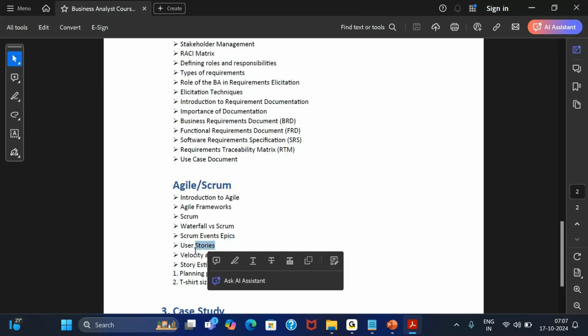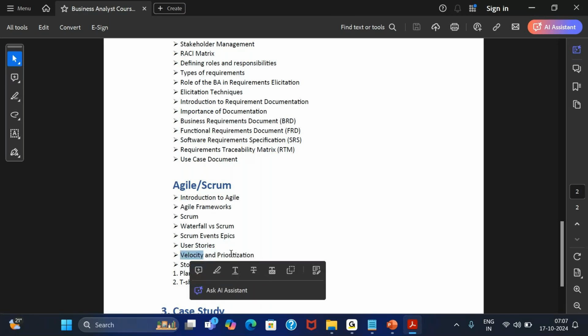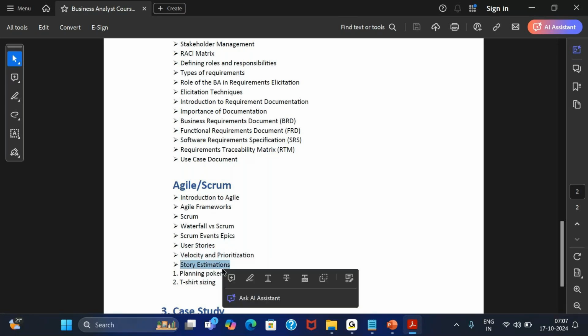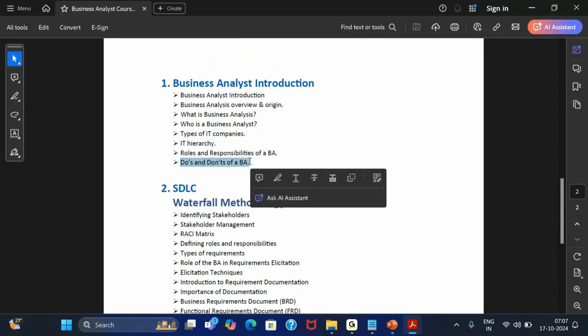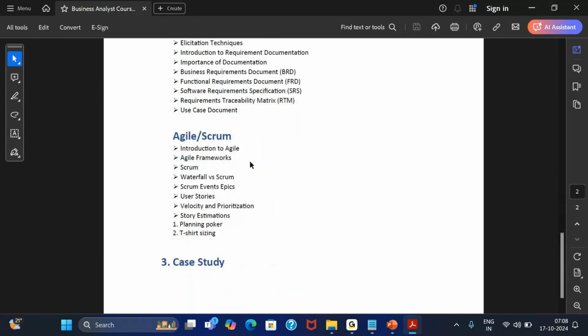What is velocity and what is prioritization? How does the estimation of the user story that we create work? And then towards the end, once we have a good understanding of all these topics, we do the do's and don'ts for a BA. That is more like trying to understand what should be your companion guide, like what activities you should definitely do versus what activities you should avoid as a BA.